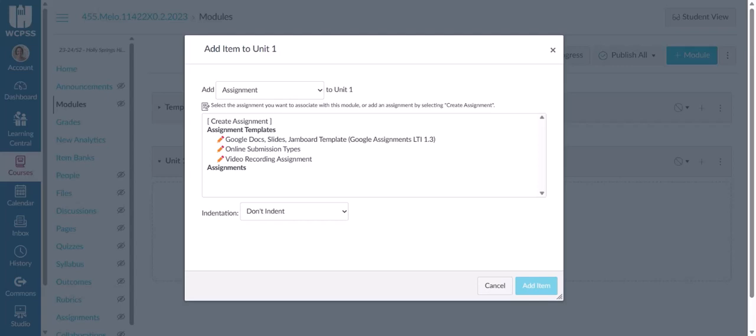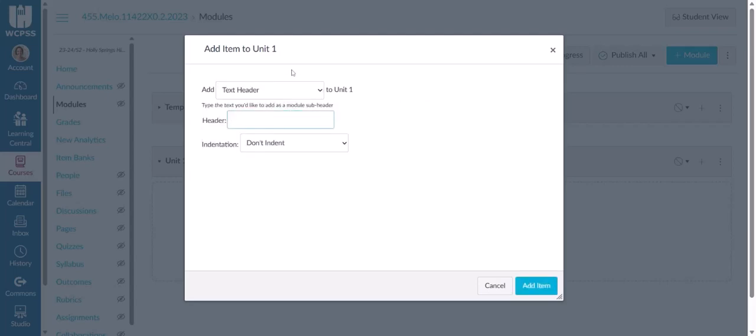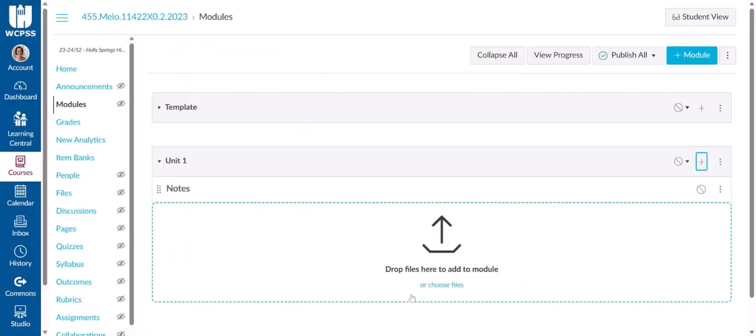You can put an external URL in there or an external tool. I'm going to just show you first what a text header looks like. So I'm going to put a text header here under the title of notes, and I'll just click add. So you can see it just kind of adds a little placeholder for notes, and then I can use all that space underneath that header of notes to add more information.